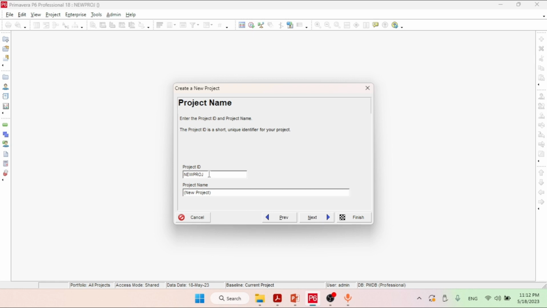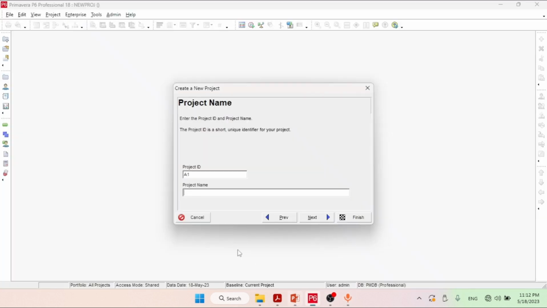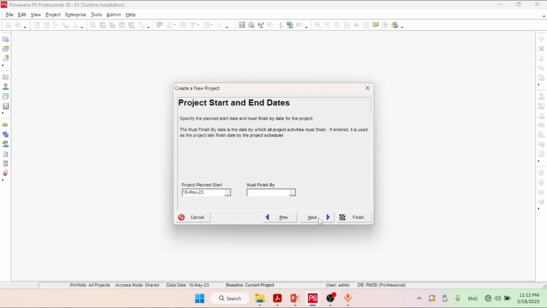Then write the project ID. So in our case the project ID is A1 and the project name, we can see from here, is the turbine installation. So we can write this name, turbine. So after writing the name you have to click on Next.